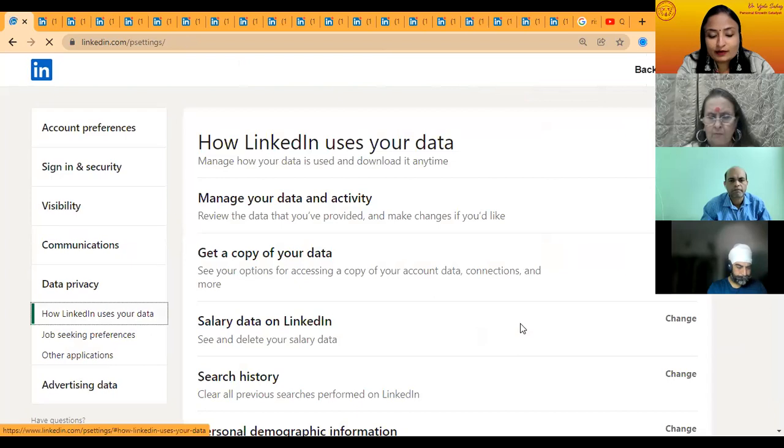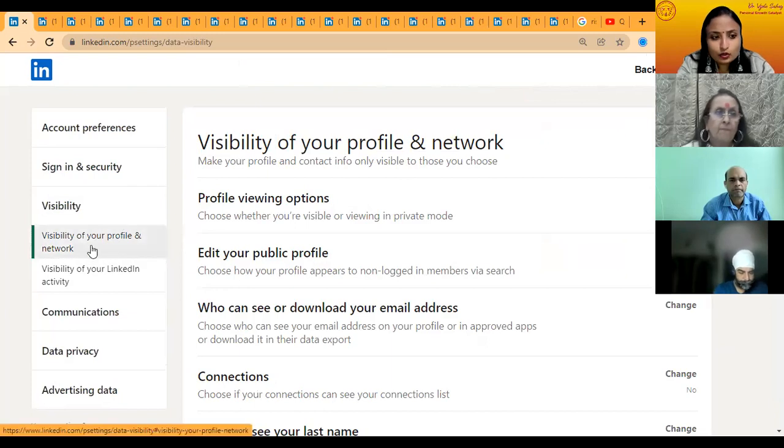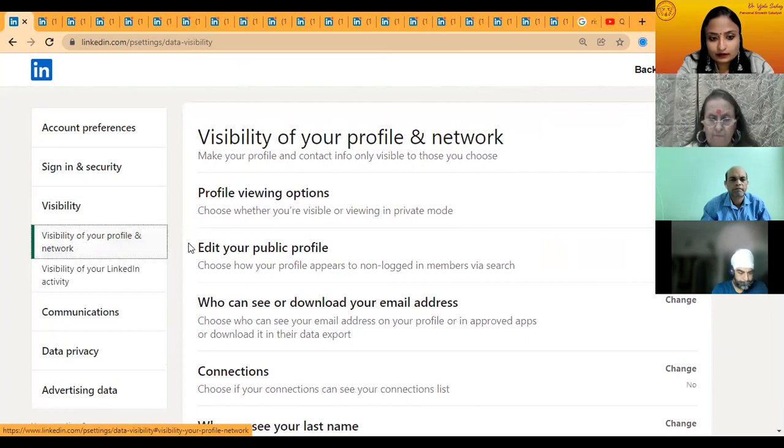When you go to settings and privacy, another window comes up, which is visibility. After settings and privacy, you just go to the left hand side, visibility. Under visibility, you have a point called visibility of your profile and network. Click on this. Oh, sorry. Visibility of your LinkedIn activity. Click on this.